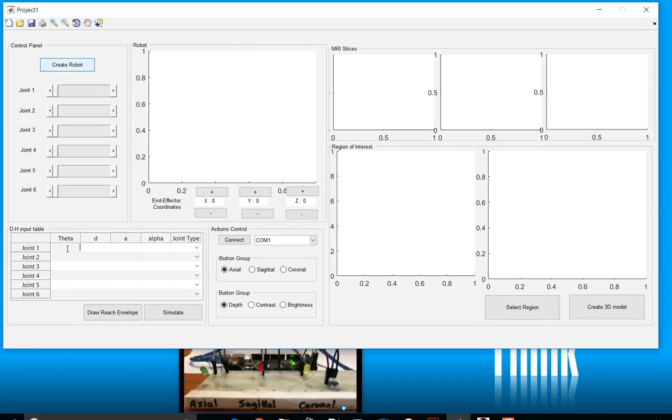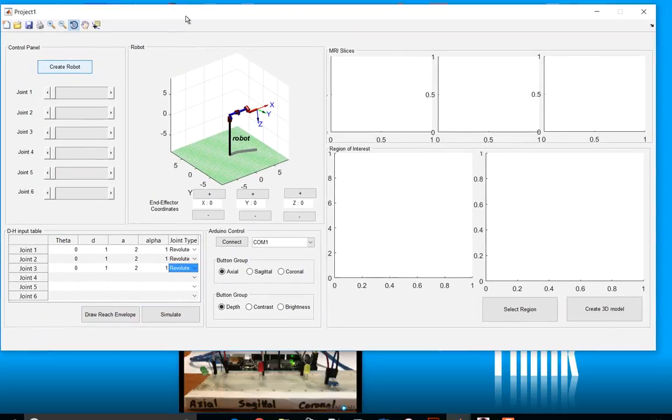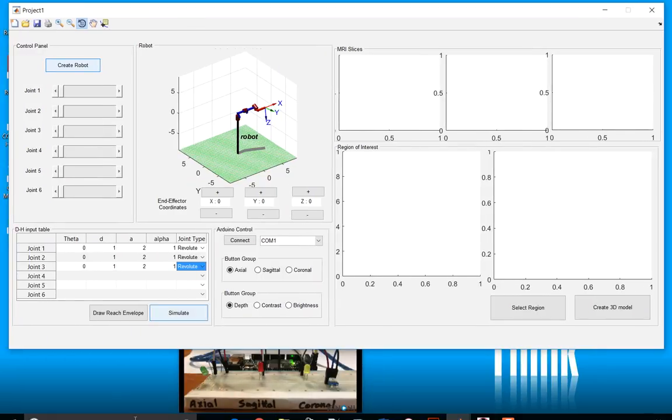So we have to input the parameters in here. I'm just gonna enter some random values just to show that the robot works. After entering the DH parameters and pushing simulate, it will simulate the robot here for us. Sorry for that. And we provided some sliders that enable us to move the robot arms like this. And this robot is 3 degrees of freedom.